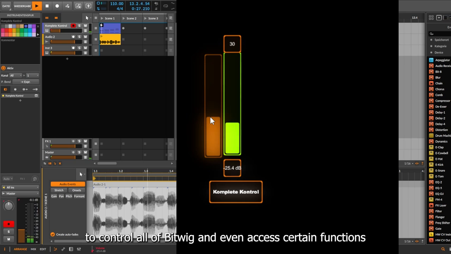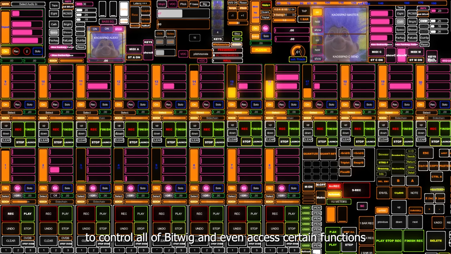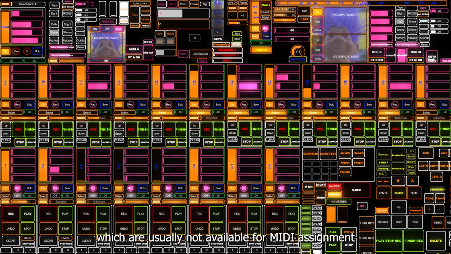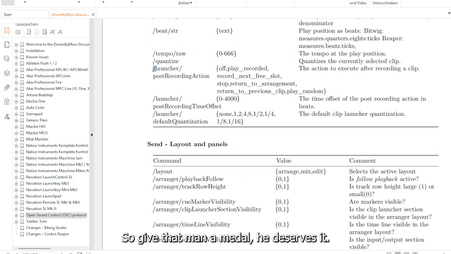My favorite script by him is the Open Sound Control script, because you can build a huge touch control interface with it to control all of Bitwig and even access certain functions which are usually not available for MIDI assignment, like the post-recording action. So give that man a medal, he deserves it.